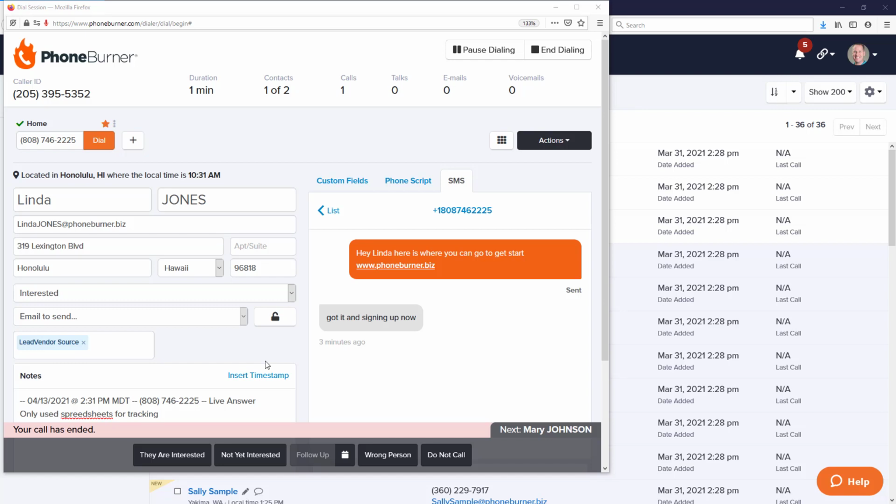And on this particular training, I want to talk to you about how you can trigger an SMS or text message based off of the disposition or button you click on during a dial session. So let's say, for example, I'm calling through my contact list and I want to trigger a specific text message to go out when I come across a contact who is interested in my product, service, or opportunity.